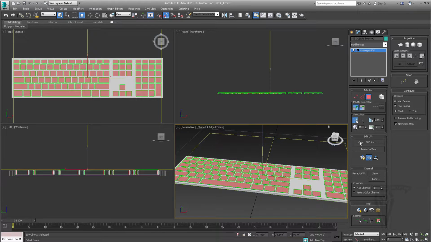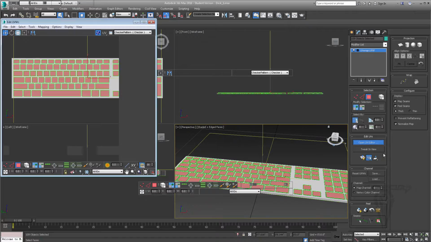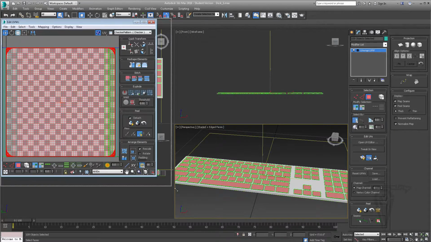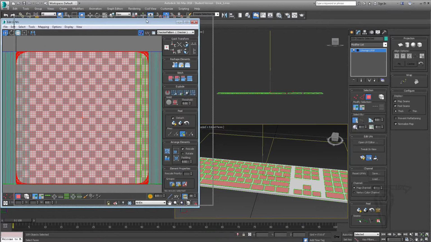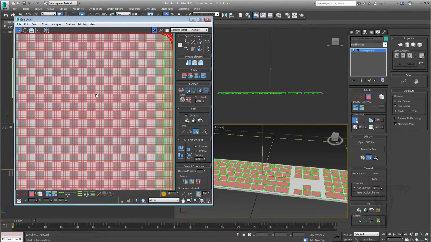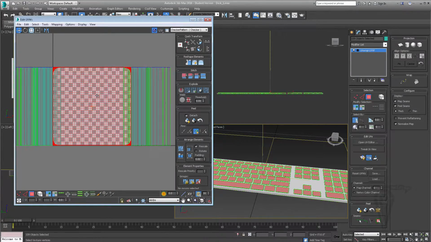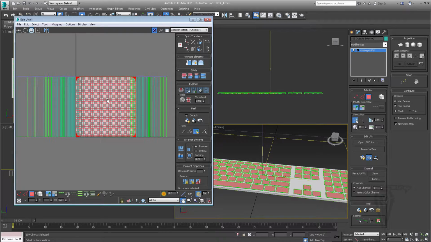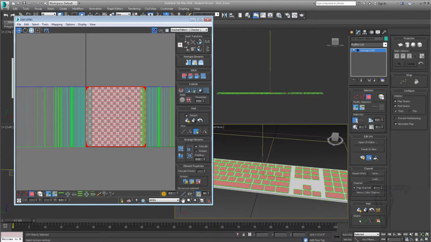All right, so I'm going to open up the UV editor. Scale this up a little bit. Navigation in this viewport is the same as the 3D viewports. Middle mouse button is pan, and scrolling the middle mouse button zooms in and out. Now there is no 3D rotate because it's 2D space.